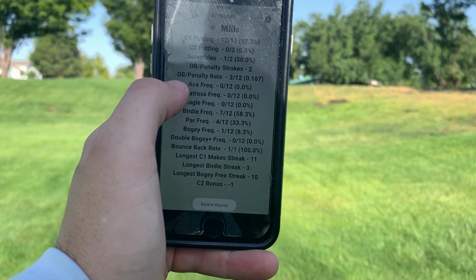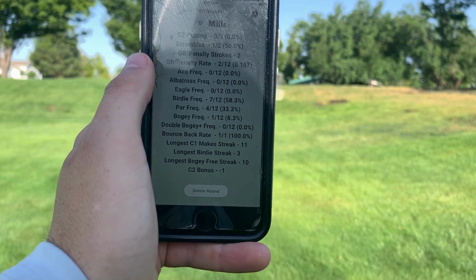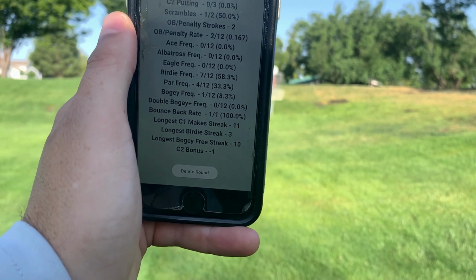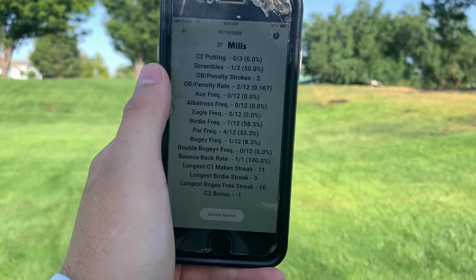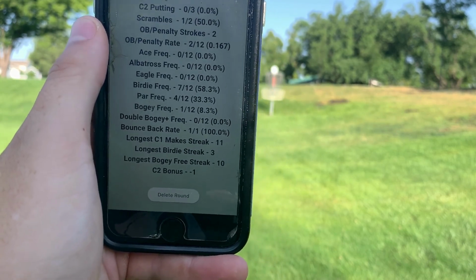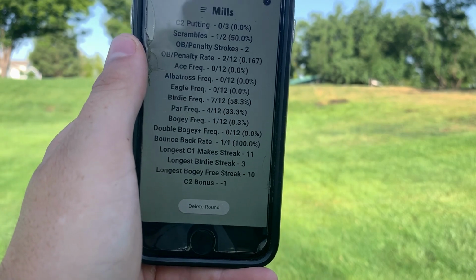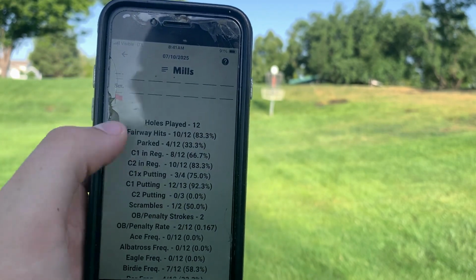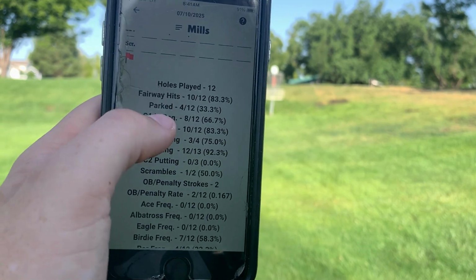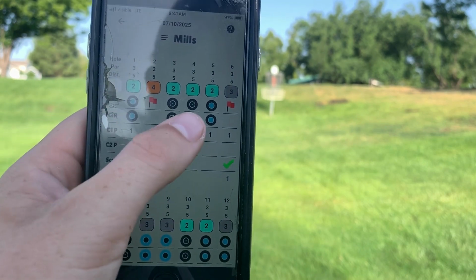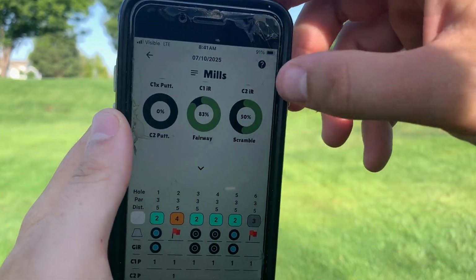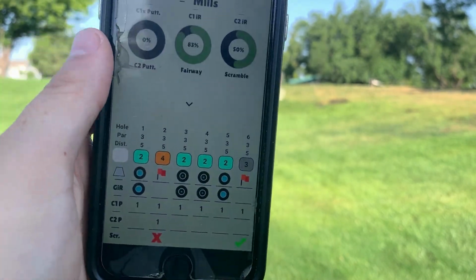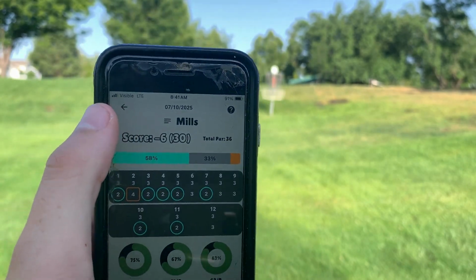We got frequencies of hole scores. We've got bounce back rates, so I got a birdie right after the bogey. That was good. Longest C1 make streak, birdie streak. C2 bonus is that stat that I think Nate Sexton came up with at some point, which was number of C2 makes minus C1 misses. And obviously I missed that C1 putt at the end. Didn't make any C2 putts, so we're at -1 there. Parked 4 out of the 12 holes. That's indicated up here as well. If you hit this little help icon in the top right, that gives you a breakdown of what the different graphics mean down below. But yeah, so this is your round summary.